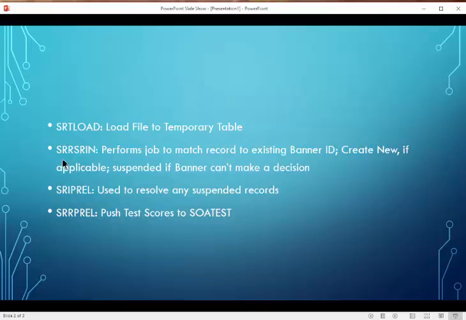The second one is SRR SRIN, and this is the job that does all the matching. So if the job can match the record to an existing Banner ID, it'll go ahead and do match. If it can't match it, but it says this is definitely a new one, it's going to create a new record. And if it's not sure what to do, it'll suspend it. And if it suspends it, that means you have to resolve the suspended record.